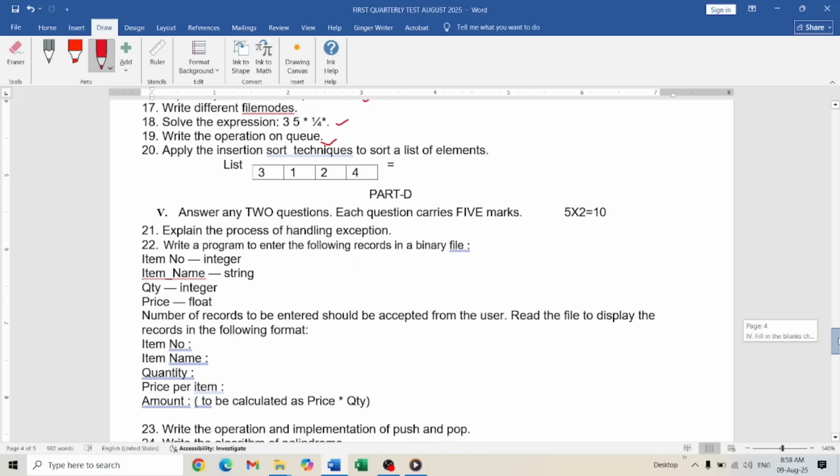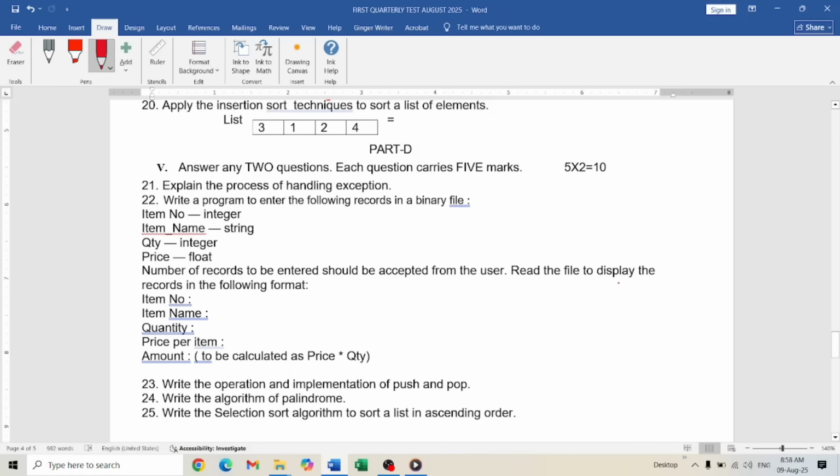Okay, the tracing questions. And next one, this set 2 question paper, you will be having the HOTS question also. Explain the process of handling exception. The 5 points which are there in my book clearly, the 5 points I have explained clearly in the previous video. So please go through that. So 5 points you have to mention and write a program to enter the following records in a binary file. So this question we had discussed already in the revision class. Go through that and write the operation and implementation of push and pop, algorithm of palindrome, and selection sort algorithm. Okay, these are the questions we will be expecting.